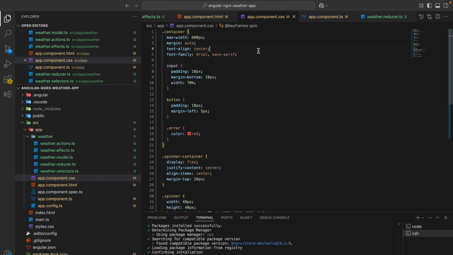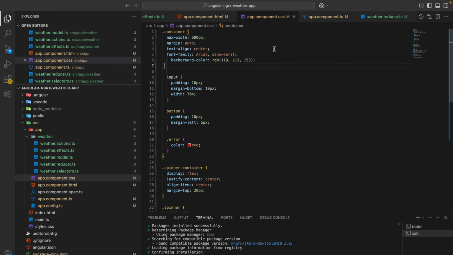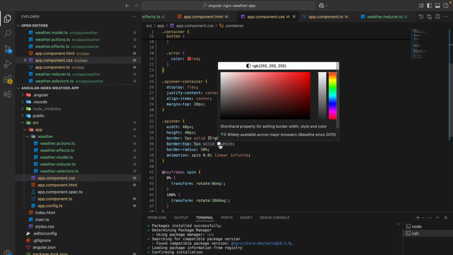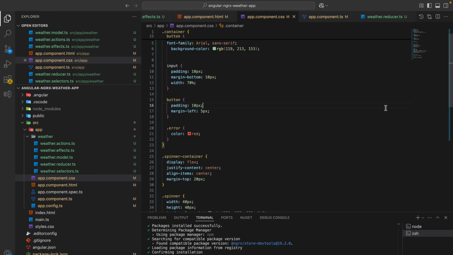And just to make it look better, I'll give this a background color of light green, and that's it. And I'll make this border look black, so like this it will be visible.